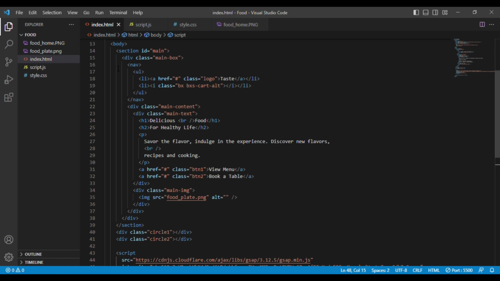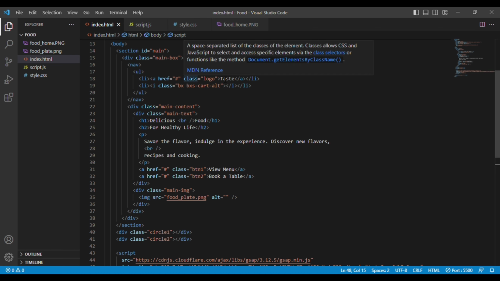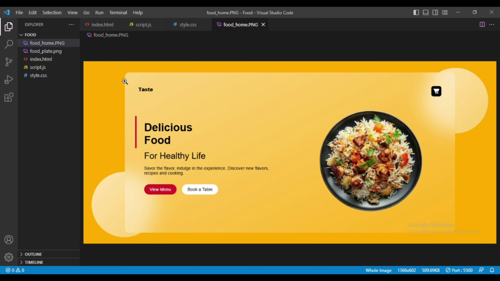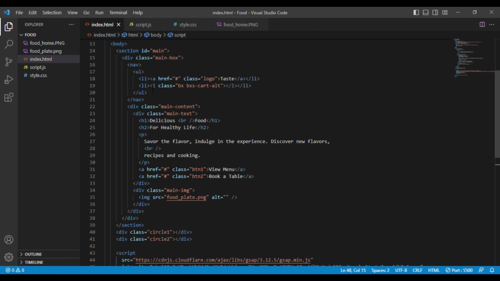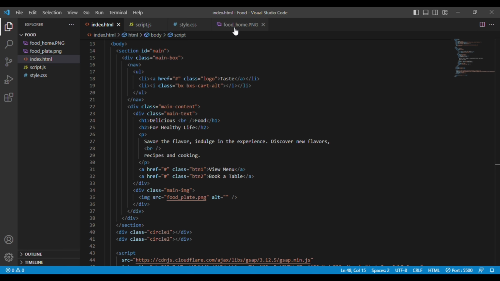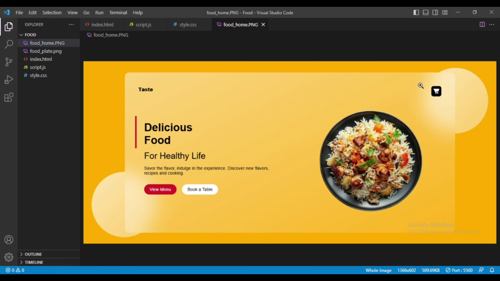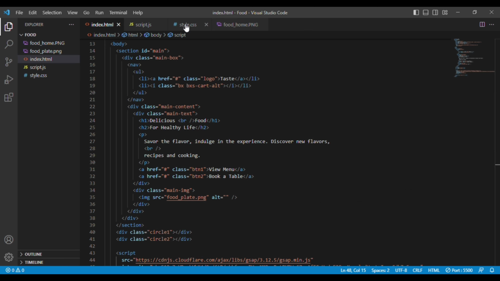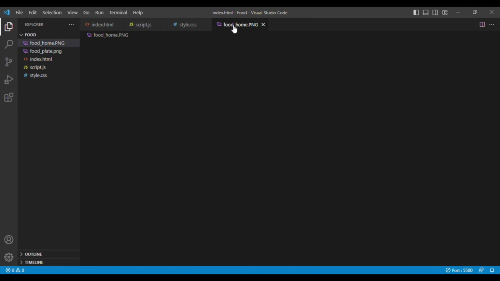Then we have a div element as main box. Then we have a nav element where we are using an unordered list. UL means unordered list, and a list item and anchor tag to have the logo, that is taste. You can see in the website, at the left corner, taste as a text. Next we have a list item with the Box Icon using the i tag, that is the cart icon. You can see the add to cart icon at the right side. So now we're going to see how, by using CSS, we arrange the icons in such a way.